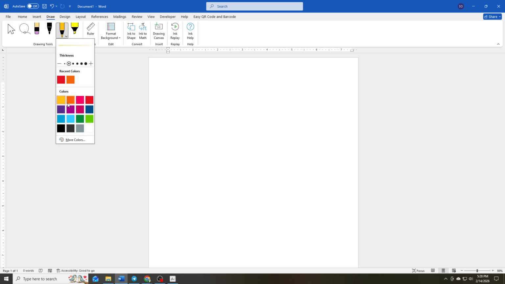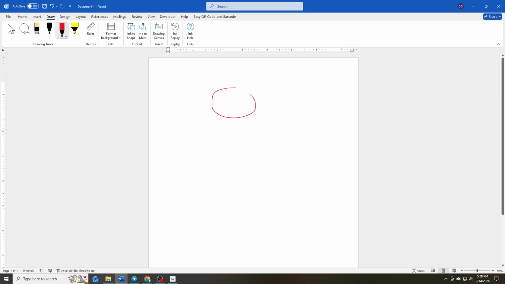To start drawing, simply move your mouse or stylus across the page. If you are using a touchscreen device, you can write naturally with your finger or digital pen. If your device supports pressure sensitivity, pressing harder can make thicker lines. You can erase mistakes by selecting the Eraser tool and dragging over the marks you want to remove.